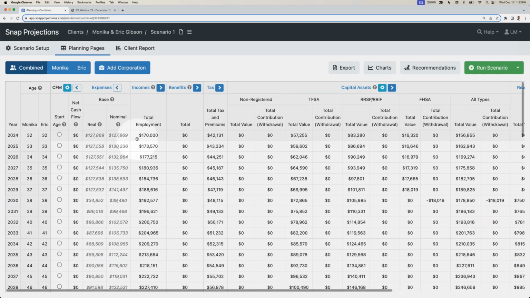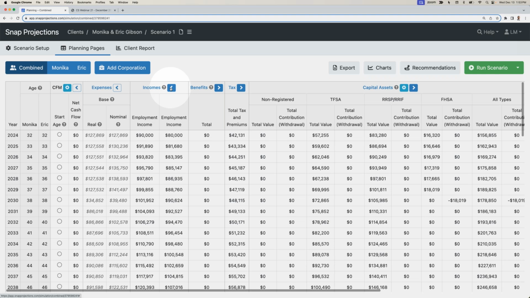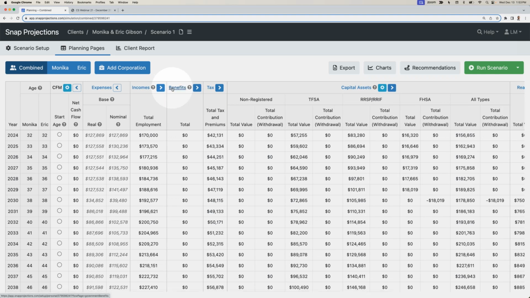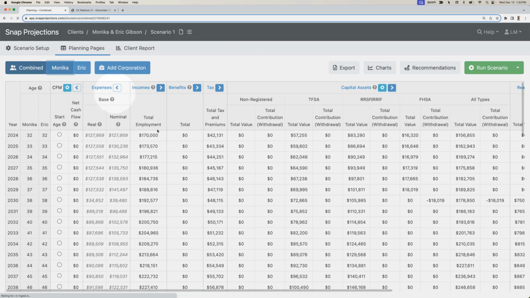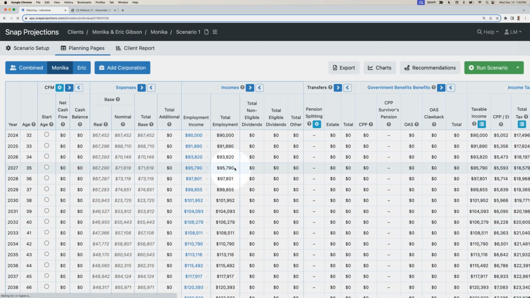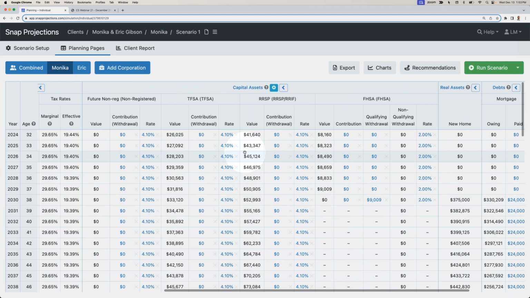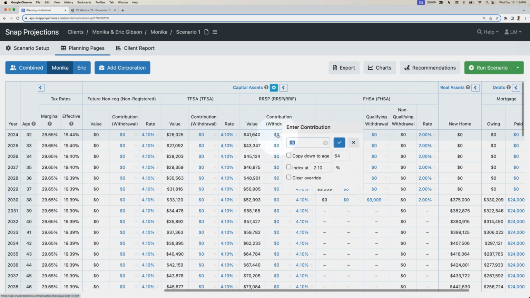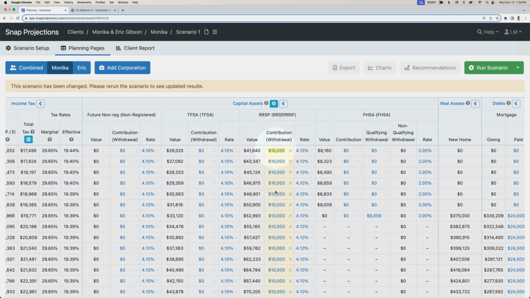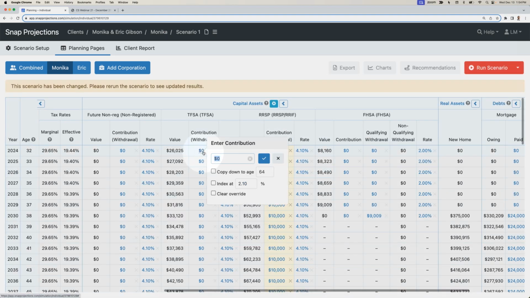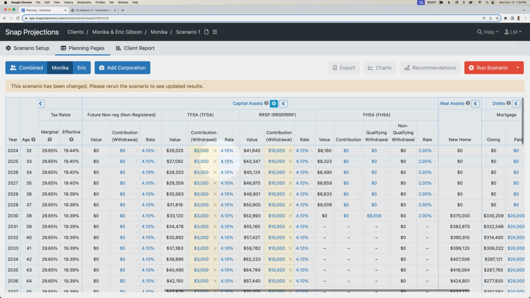So lots of viewing options, and you'll see at the top of each of the column sections, we can expand or collapse in order to see more or less information depending on our needs. So I'm going to make a few final adjustments to the plan, and then we'll be ready to have a summary conversation with Monica and Eric. So the first thing is to enter in their annual contributions. So they're contributing $10,000 a year into the RSP and $3,000 a year into the TFSA each. So I'll put that in here.